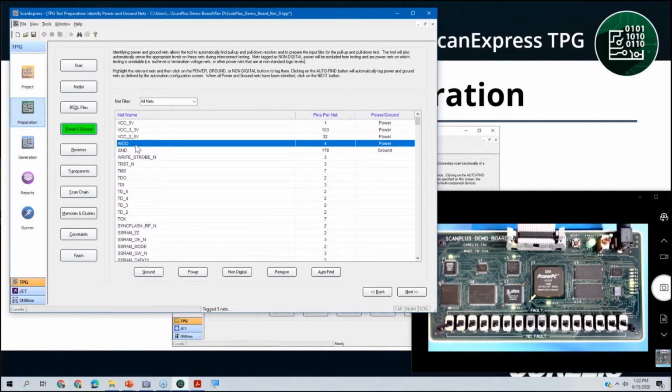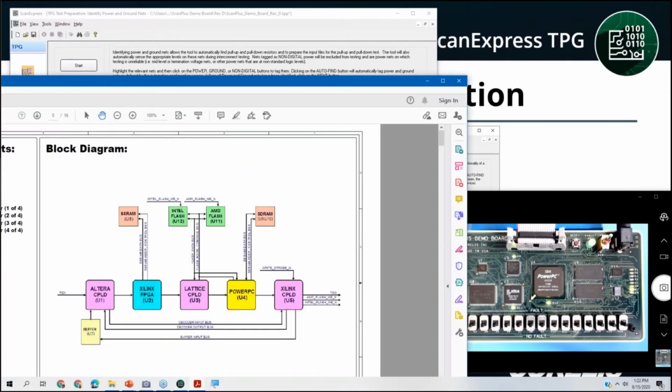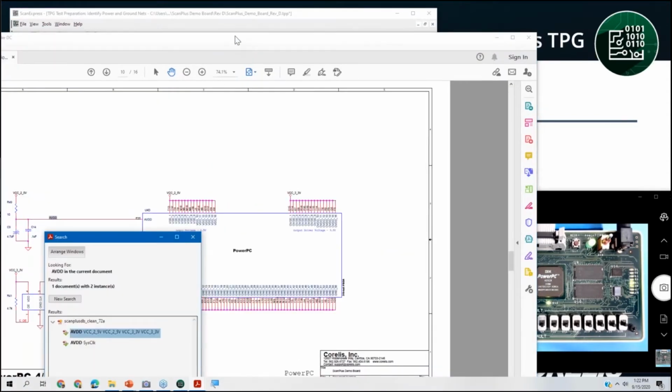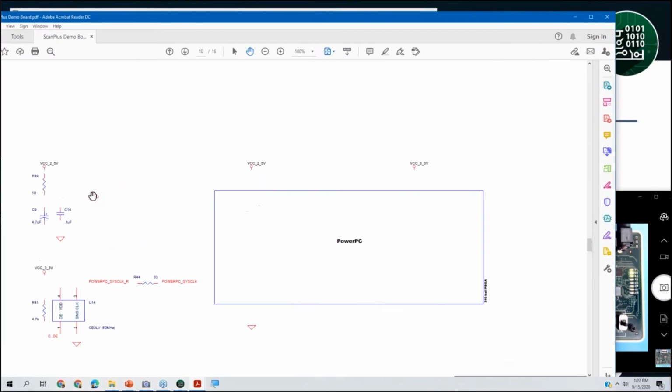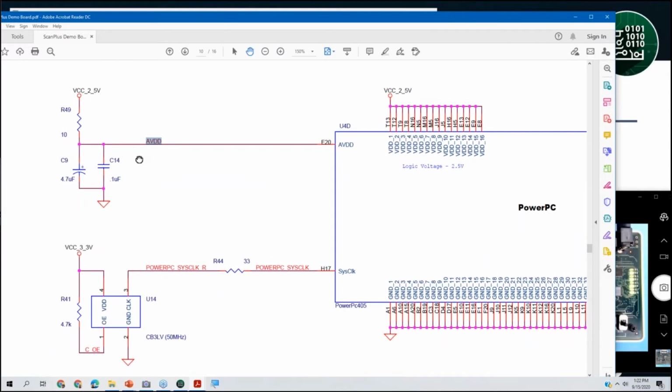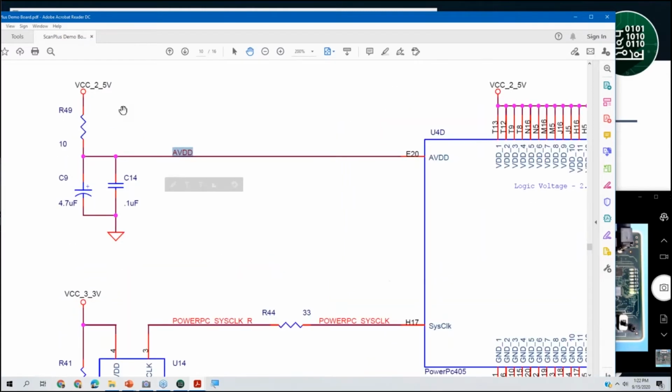So I can show you how the view schematic function works here. So I have AVDD. If I right click, choose view schematic, it found 2 instances. So here's instance number 1. We should be able to zoom in on this: 2.5 volts goes through a 10 ohm resistor to this net AVDD.